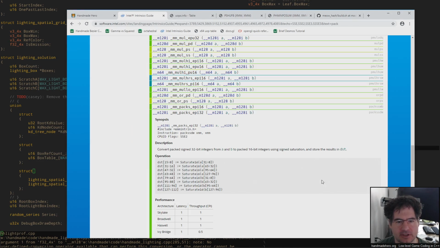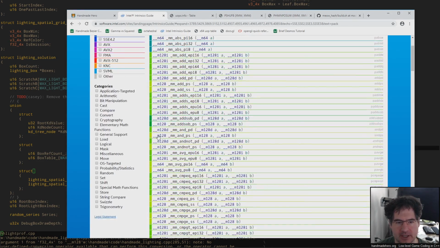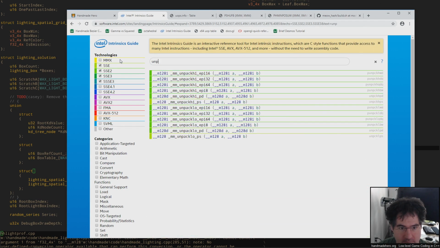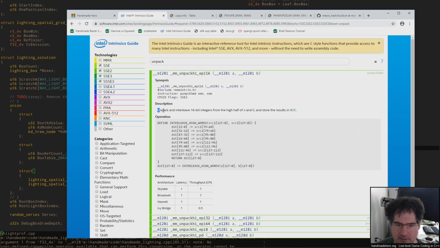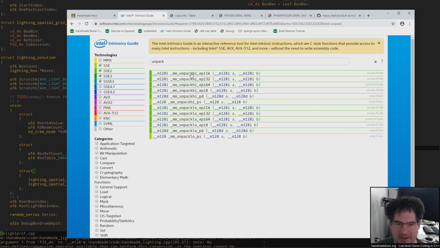So let me just take a look and see what an unpack would do here, because an unpack might be what we want. Right? So in here, we have unpacks, unpack high, unpack low. If I just take the upper part of these, unpack and interleave from the high half. So yeah, it's not quite what I want.